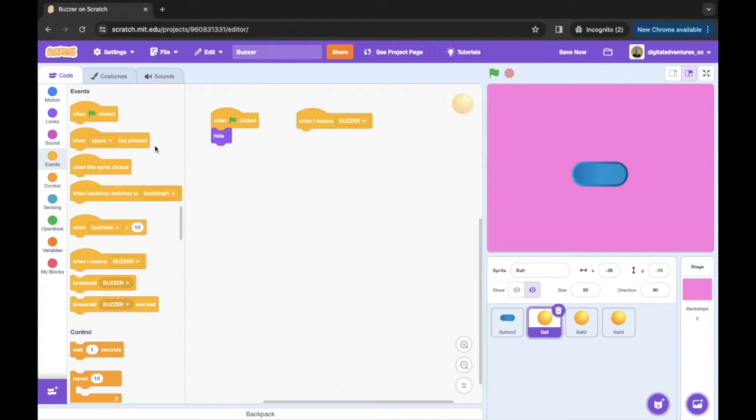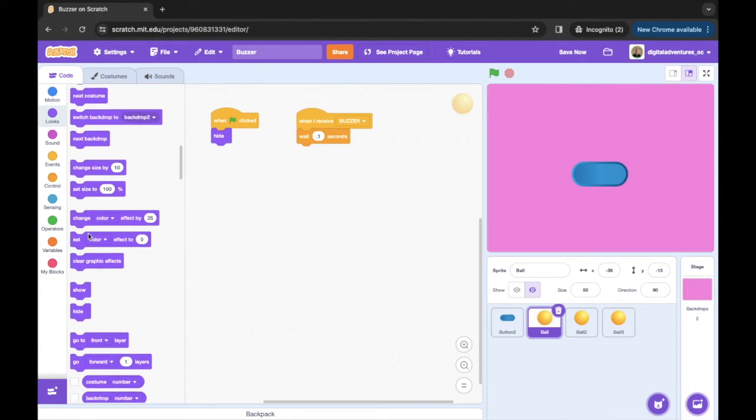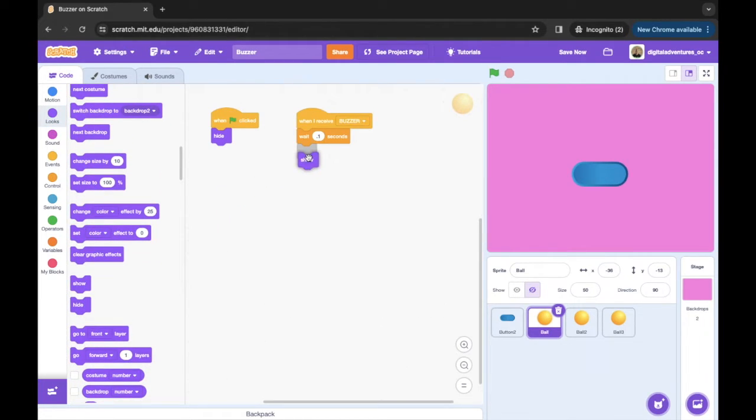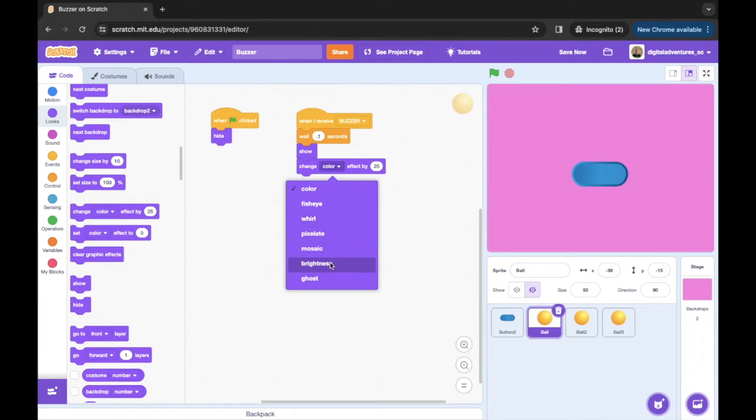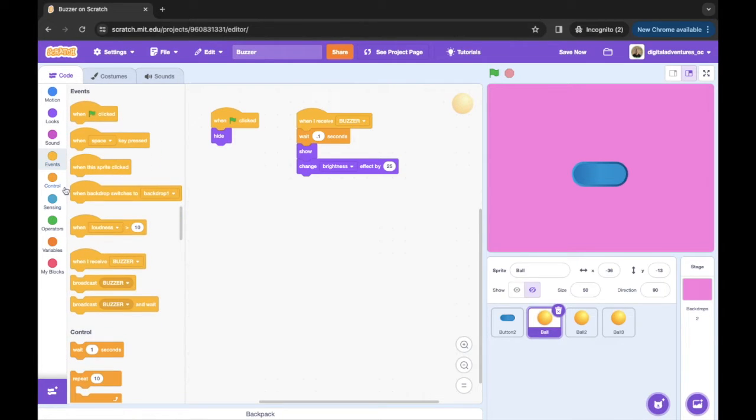First we're going to get ourselves a wait block. We're going to have this wait by 1/10 of a second. Then we're going to get ourselves a show block. Following that, we're going to change our brightness effect by 25. Then we're going to grab another wait block out of control, and we're going to have this wait 4/10 of a second. And then we're going to hide this.